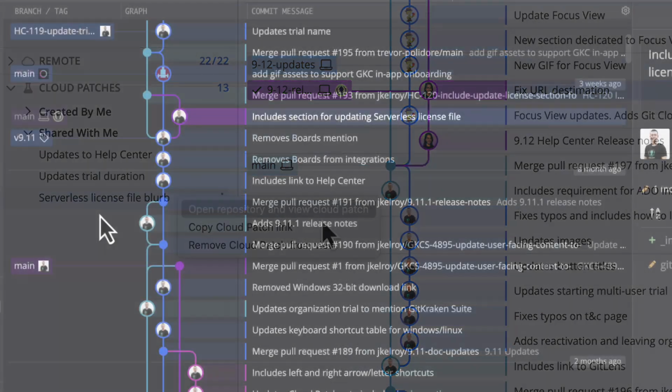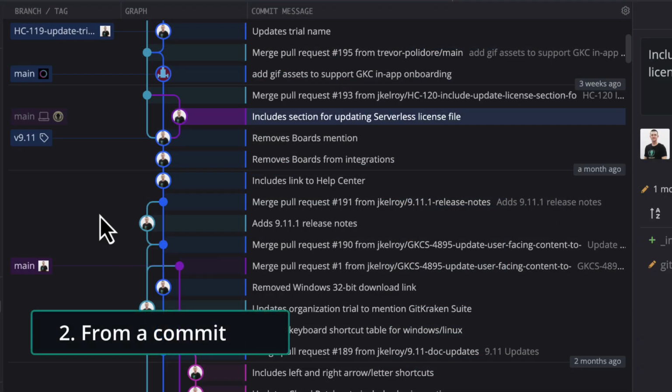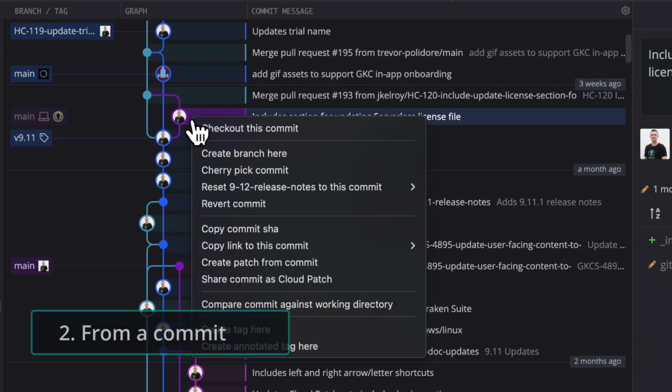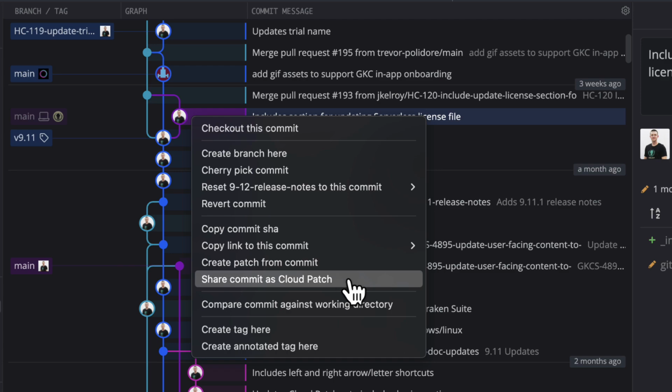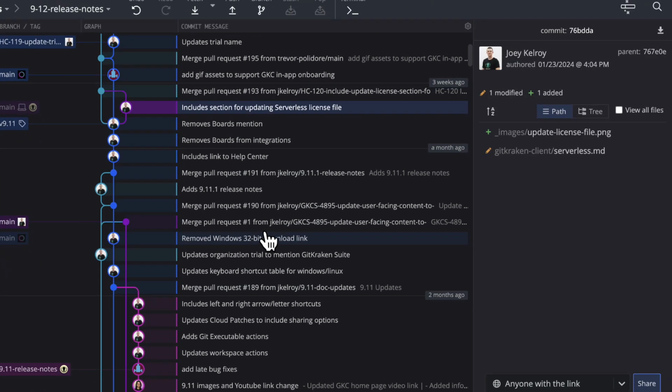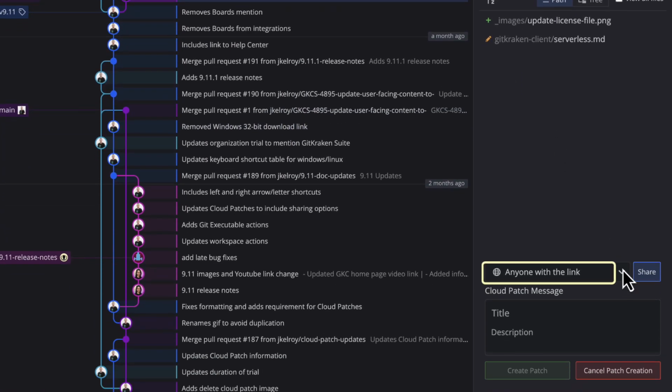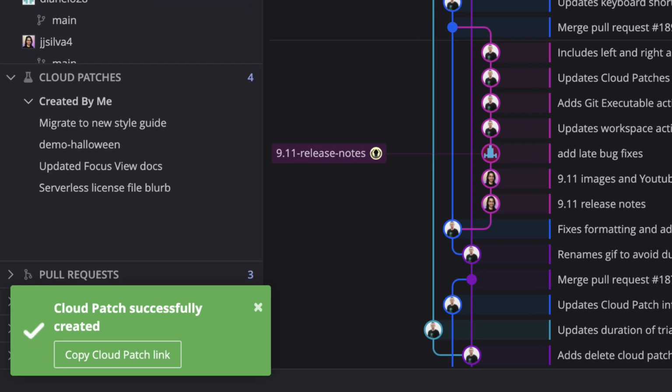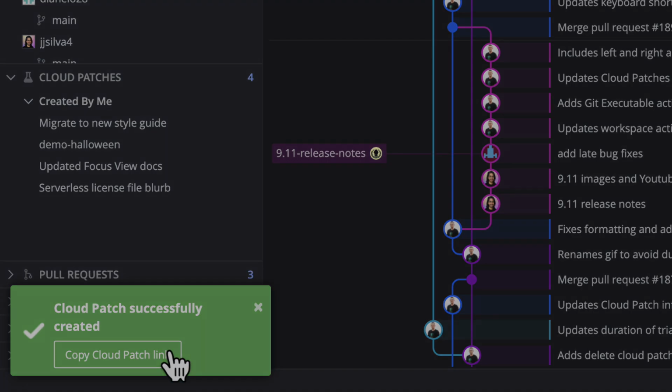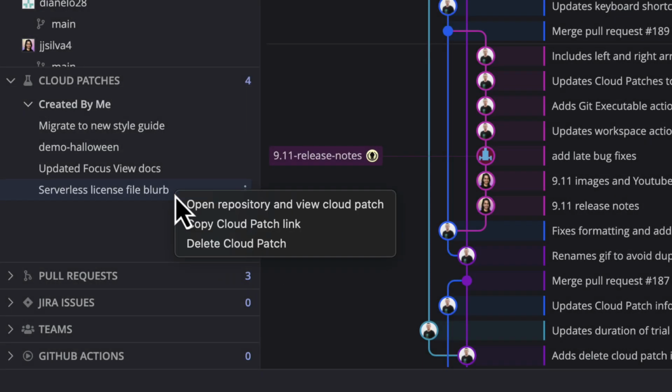For the second method, right-click on a commit in the commit graph and select Share Commit as Cloud Patch. This follows the same flow as before, but this time let's choose the Anyone with the Link option and then create the cloud patch. Once created, you can select Copy Cloud Patch Link from the toast or by right-clicking a cloud patch in the left panel.